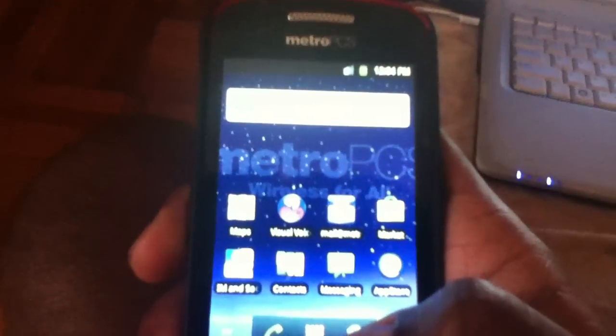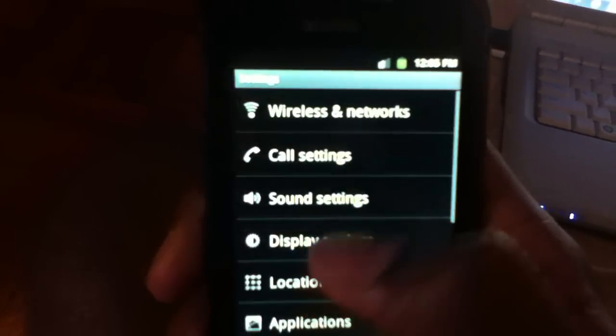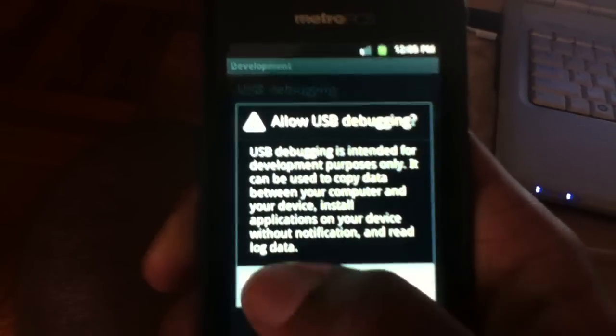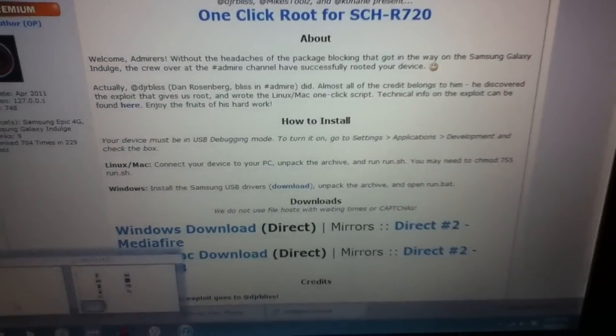Ensure that you have USB debugging on. I'm going to do it right now. Applications, I hope you guys are following. USB debugging, remember that has to be on for it to recognize the phone. We insert USB. I don't really have to follow these instructions because I know it by heart.